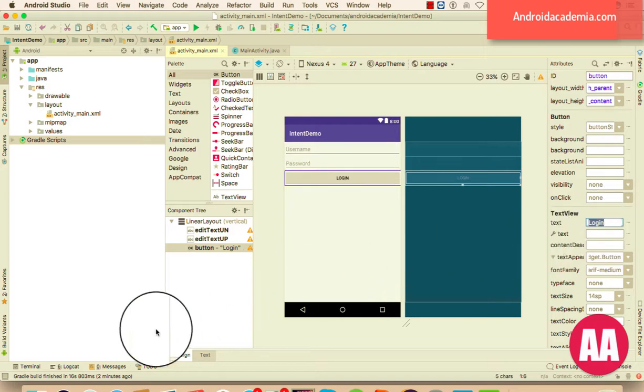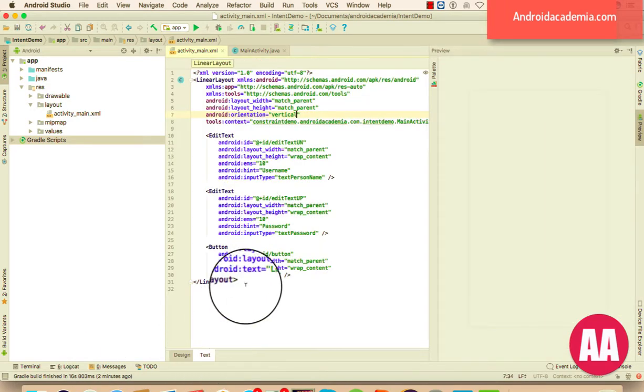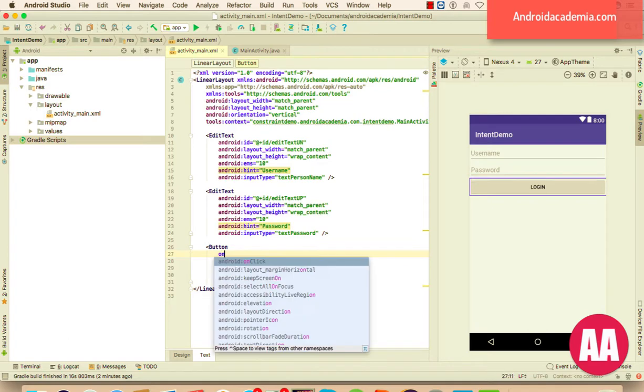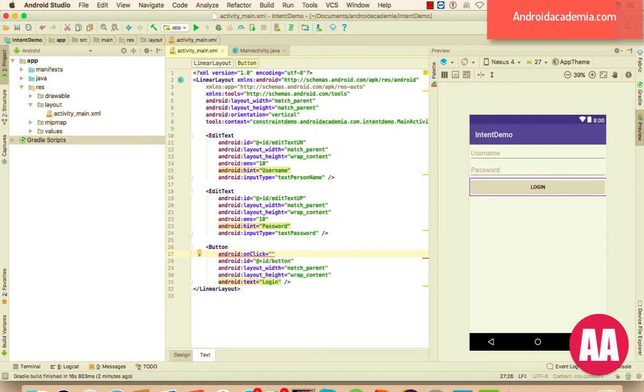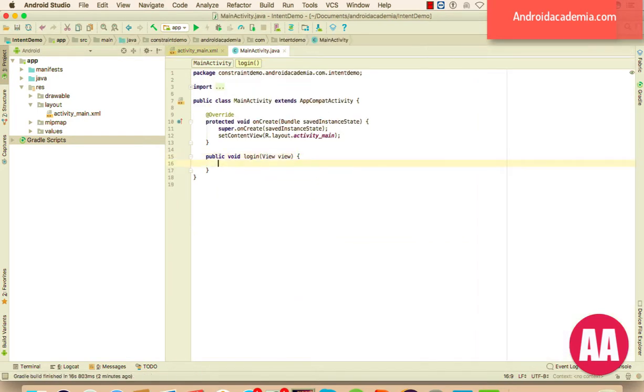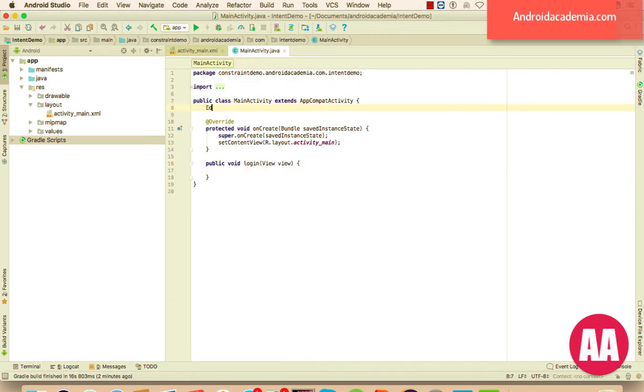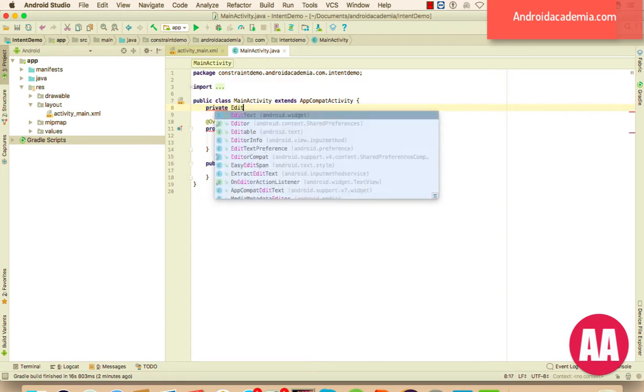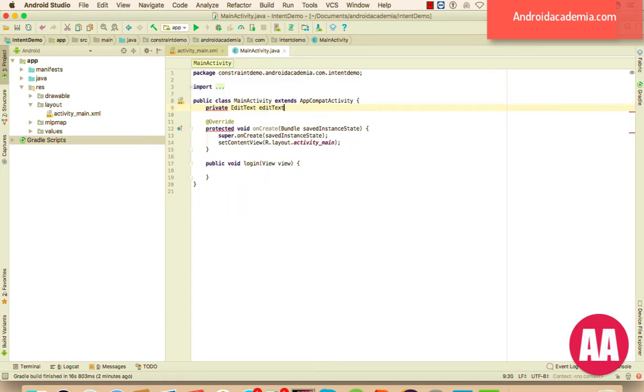All right, and let me use the onClick behavior. So it's very simple. You can use an onClick and let's say login. And what you need to do, you need to press Alt Enter to implement this method here. And what we need to do, we need to retrieve a value from these two edit texts. So you can use EditText here. Let's say EditText username, EditText password.